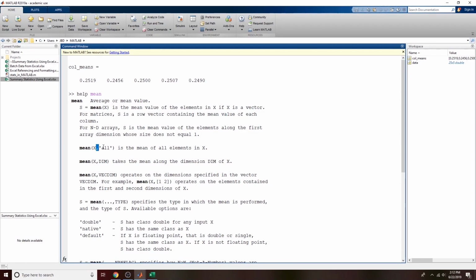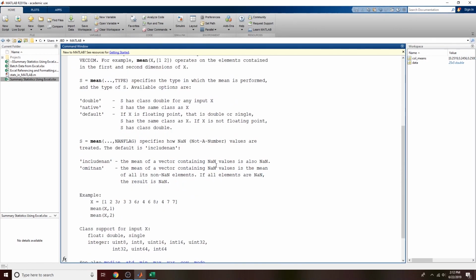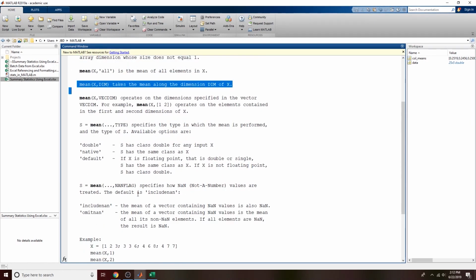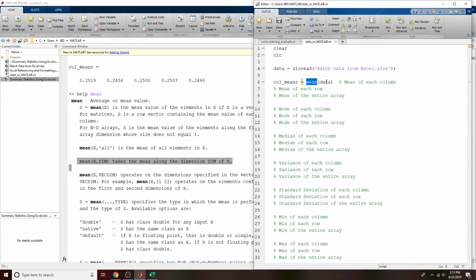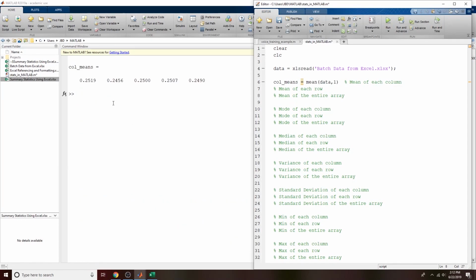Here I have the mean of x, comma, and then the word all. That seems like it's going to be pretty useful later since we need the mean of everything. But here we have the mean of x, comma, dim. Okay, now you can read this at your own discretion. You can type this into your command window and continue to read it. I'm going to come back. We're going to just type comma 1. That's going to be my first dimension. You'll notice when I run this that what I get is the same exact thing that came out before.